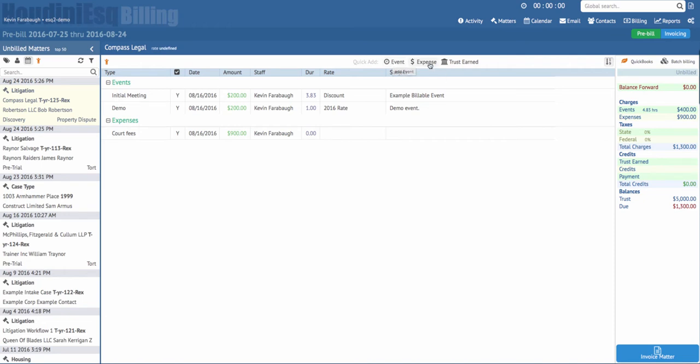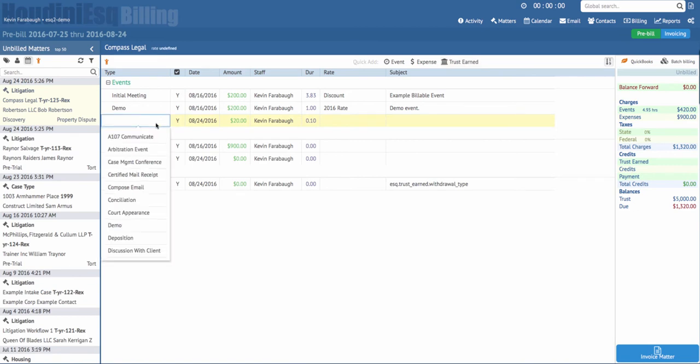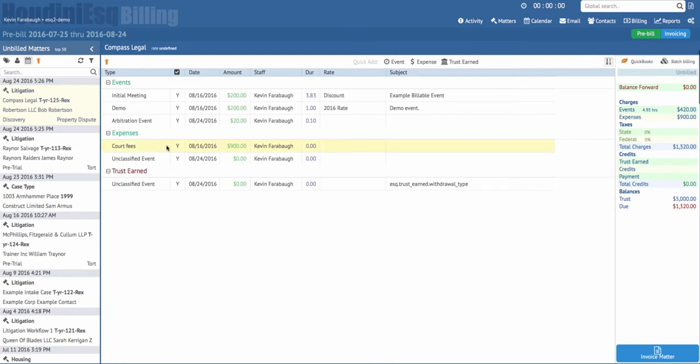We have one for event, expense, and trust earned. So I'm going to produce a quick add for each of these right now just to show you how that works. I'm going to add an event, an expense, and a trust earned item. They're going to go in there as unclassified. Right now what we need to do is select type. So I'm going to select arbitration event.